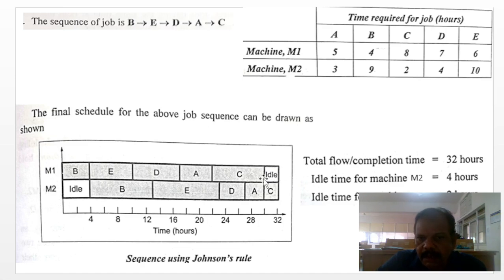It will be in idle condition while machine 2 is processing. We can see that in the last 2 hours where C is processing in machine 2, machine 1 will be in idle condition. So we can take a cumulative of these orders. We can calculate the total hours of completion; by seeing the Gantt chart it is 32 hours. We can either calculate it or draw the Gantt chart, and we can see that the total time for completing all the 5 jobs will be 32 hours.